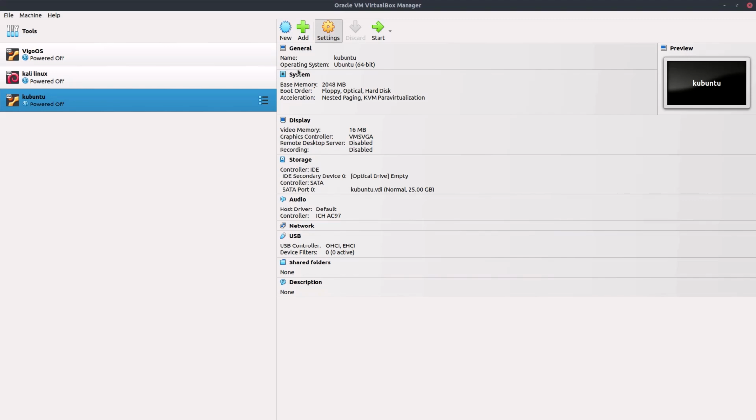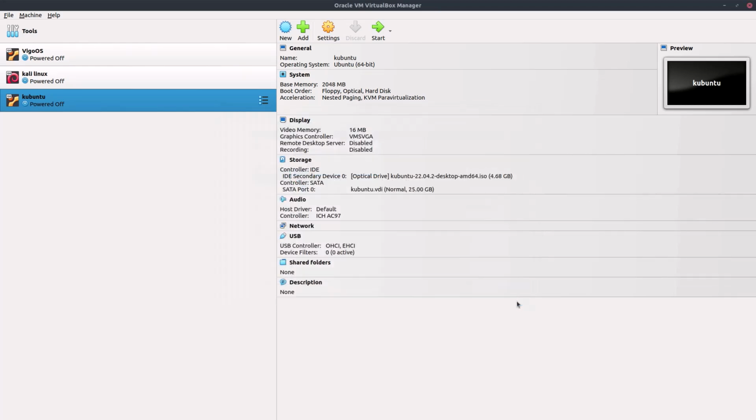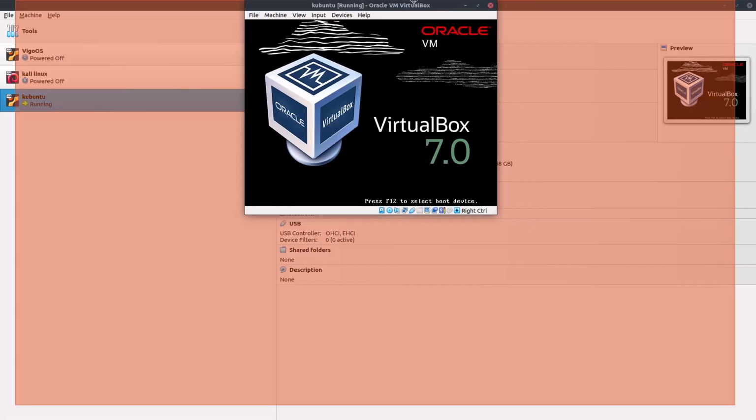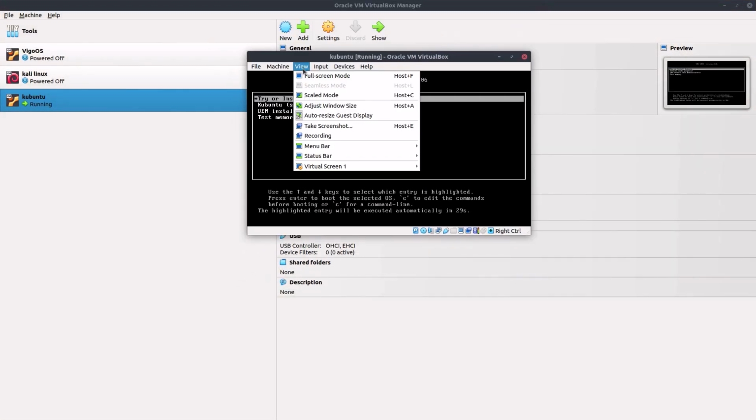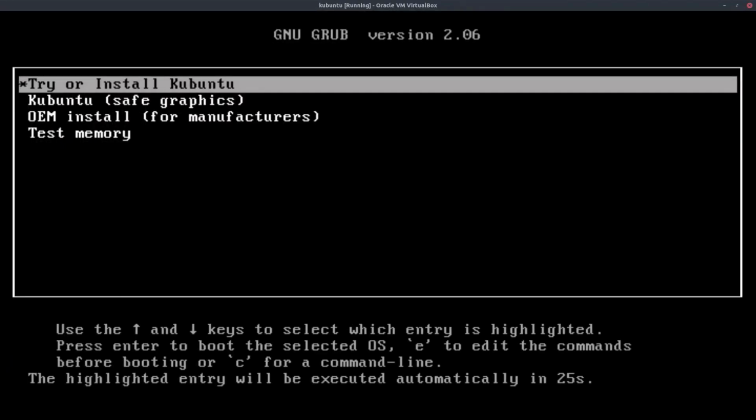Now we're going to go into our settings, storage, hit this empty disk here, go to this chooser and click on Kubuntu ISO. Click on OK and now we can start up our virtual machine. I'm going to enter scale mode so you can see a little better. There we go. Now in this menu you need to click on Try or install Kubuntu.